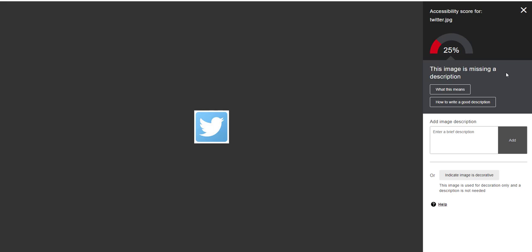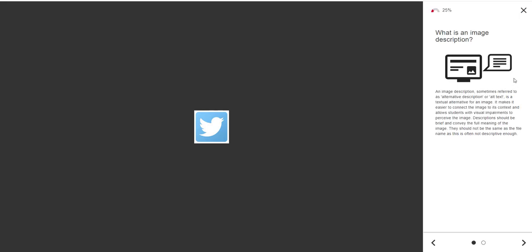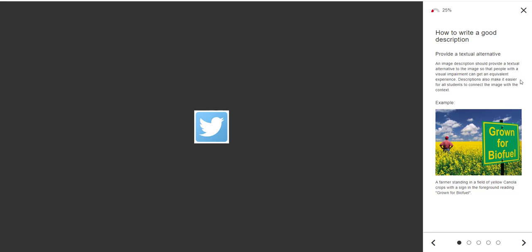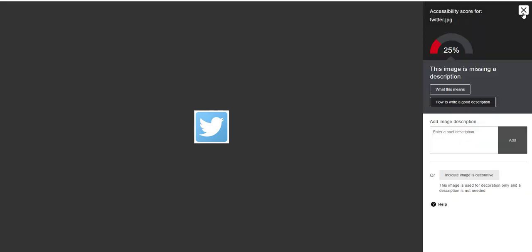So right now, in this tab, it is telling me that this image is missing a description. If you click right here, what does that mean? It's going to give you a breakdown explaining the issue that it's having. And if you need an example of writing a good description, if you click on this, it will also give you some information. Now, there is no right or wrong way to do this, but we do recommend that you try to be as descriptive as possible in regards to the image that might appear.